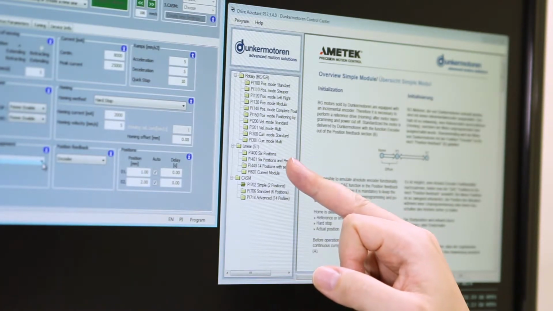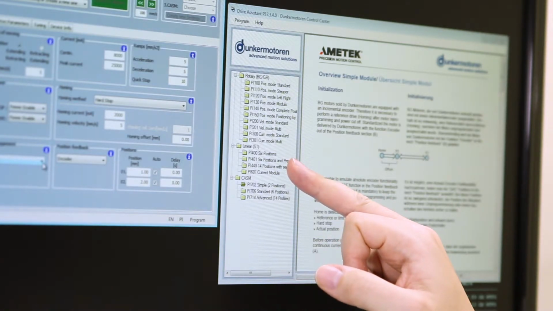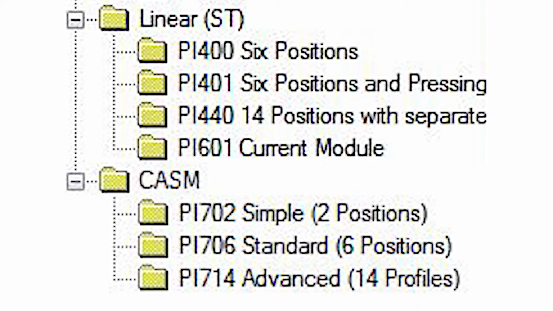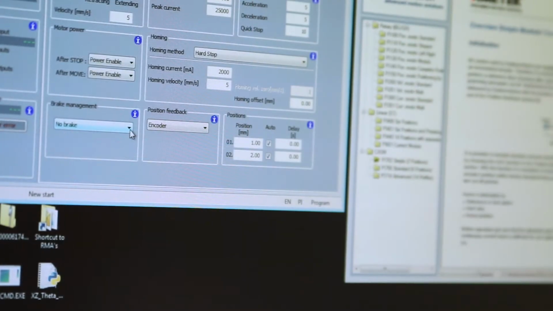The first of these new additions is for use with our SCA product line. Here, you have the choice of four different programs, three different position modes, and one current mode. The second of the new additions is for use with Dunkermotoren's linear products, such as the Chasm or LS motors, when coupled with a brushless motor with integrated controls. Here, you have three different modules that can be used in position mode.